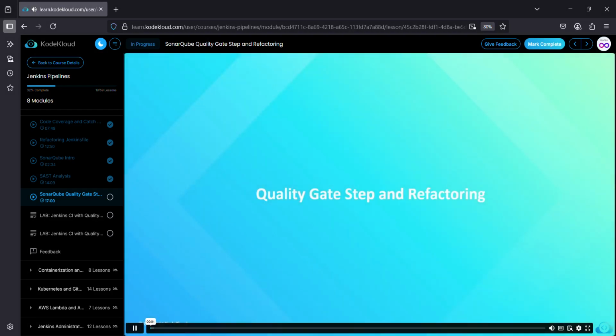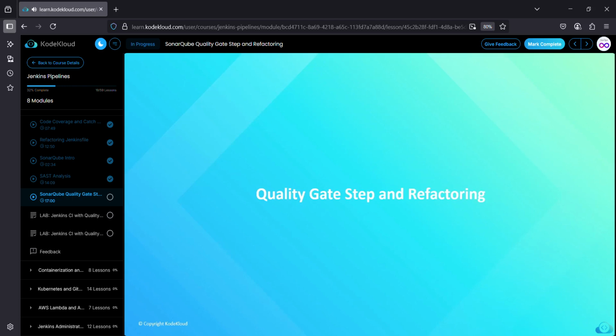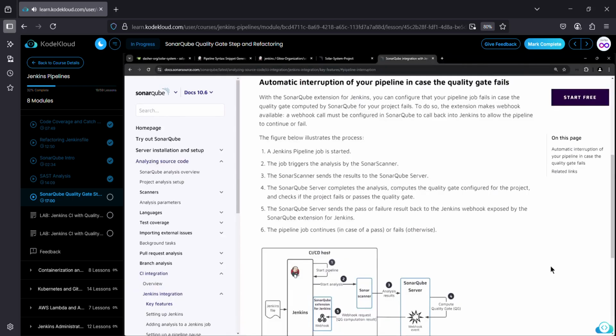In this session, we are going to configure the quality gate status to either continue or stop the Jenkins pipeline and also do a bit of refactoring. So in order to automatically interrupt your Jenkins pipeline in case of the quality gate failure, we will make use of the SonarQube extension or the plugin within Jenkins. This extension exposes a webhook URL, and SonarQube can be configured to send the quality status back to Jenkins using this webhook. So the process is described in this image.